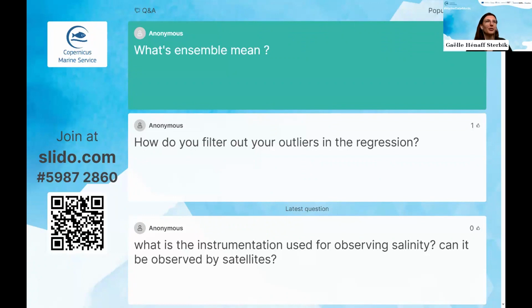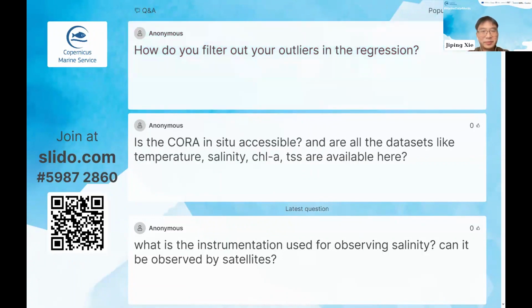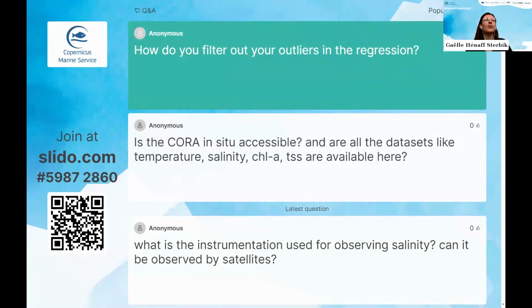Yeah, I think it was clear enough. I understand it, so it should be fine. Thanks a lot. So the next question is about how you filter out your outliers in the regression.